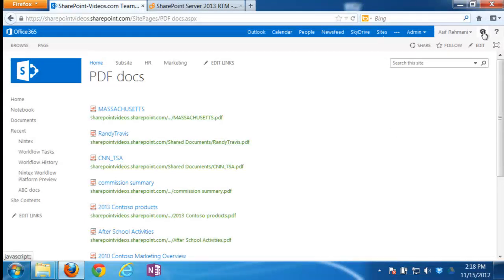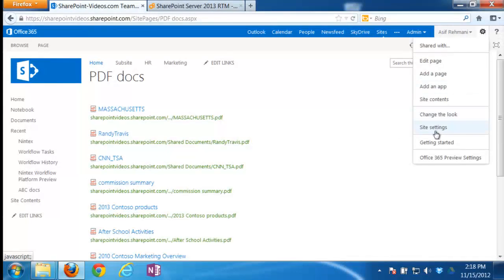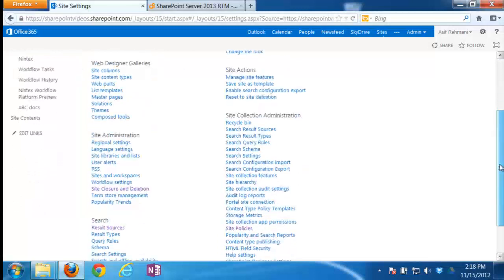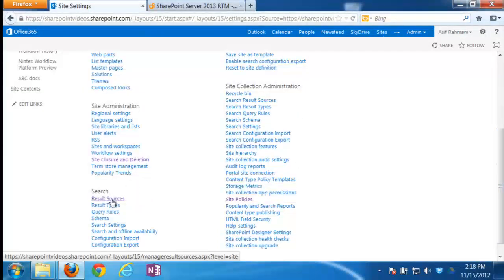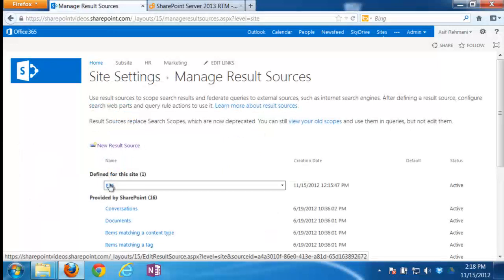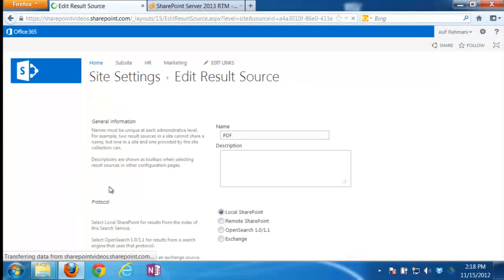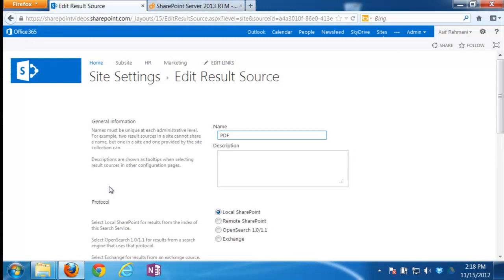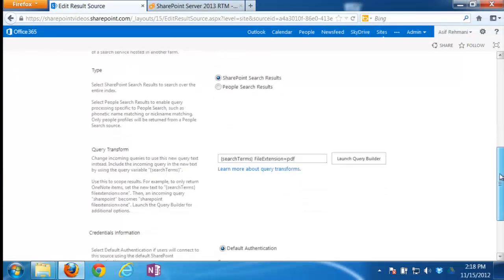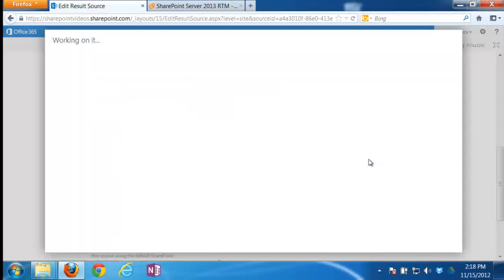So if I go back to site settings and say that what I really want my users to see when they come to this page, so I'm going to go back to result sources first of all, under search. I want them to see only a specific query run. So not all the PDF docs, but all the PDF docs which have a specific keyword. So in here, I'm going to go back to the query builder, which I was at before.